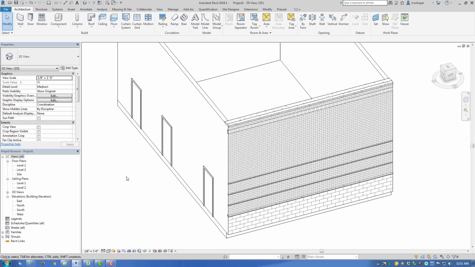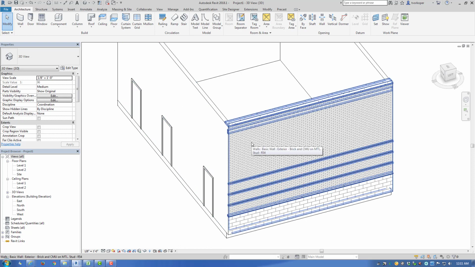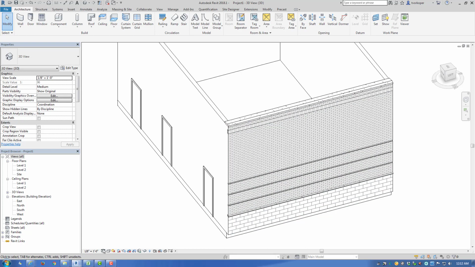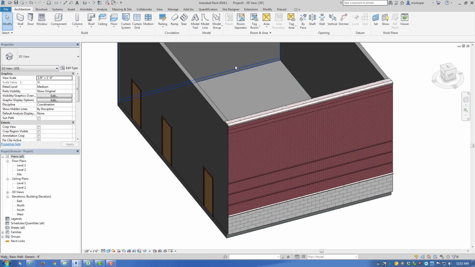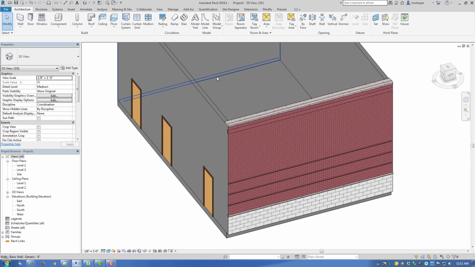Next is hidden line, which is black and white. You don't see through the walls, and you see patterns that are on certain wall types. Shaded gives you color and some shading. Consistent colors gives you the colors without the shading.